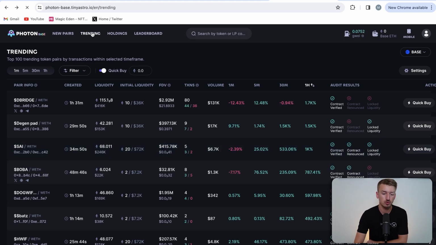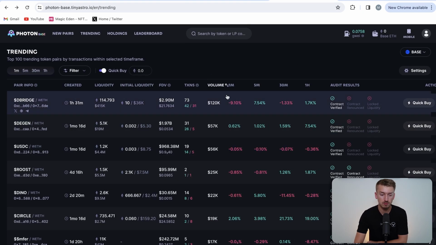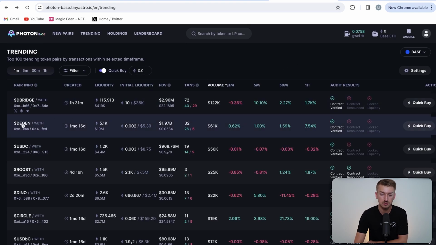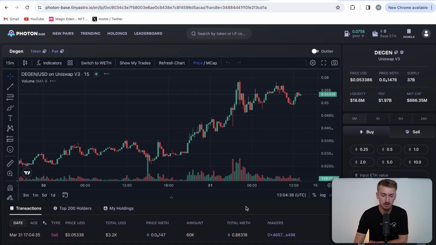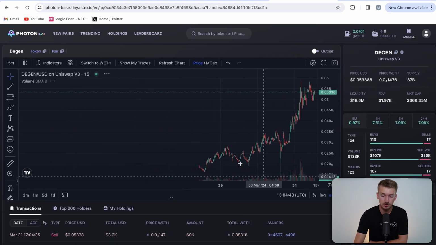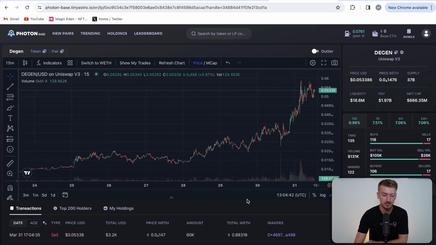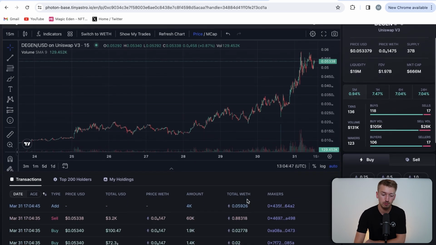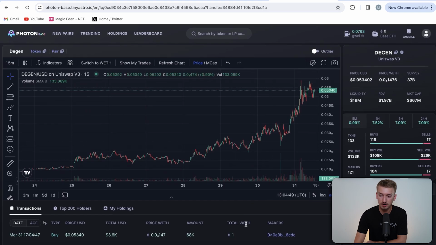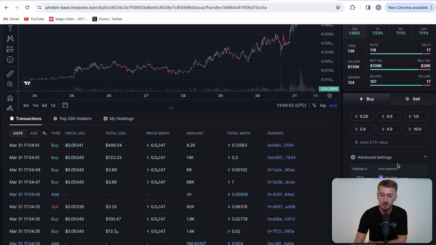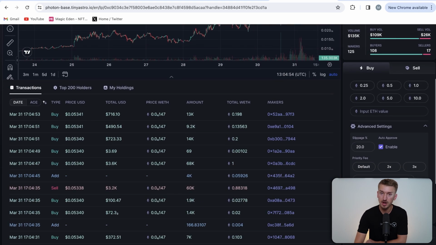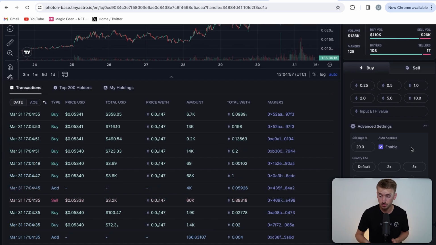You can also go to trending tokens up at the top to see some of the bigger tokens. You can sort it by 24-hour volume as well as initial liquidity. So if you sort by volume, for example, this DGen token is doing pretty well, $60,000 in volume. And you can see that the chart is also looking pretty good. This is what it looks like once you click onto the token. They have basically integrated DEX Screener onto the platform. So you can see all the transactions, you can see the chart, and you can also do trades right here in the Photon app. So you can do quick buys, which basically just buys the token super quickly right away.